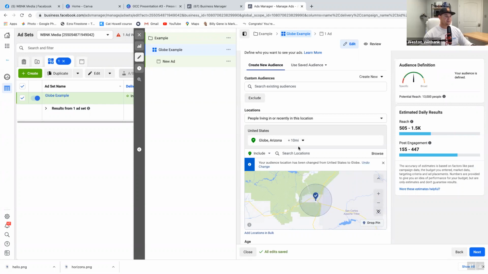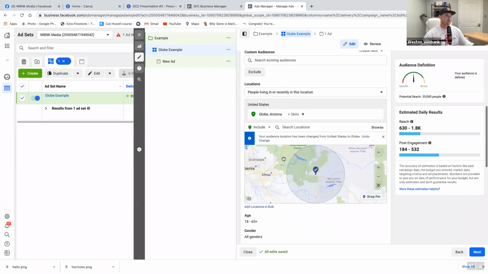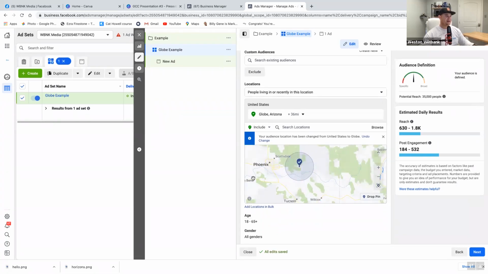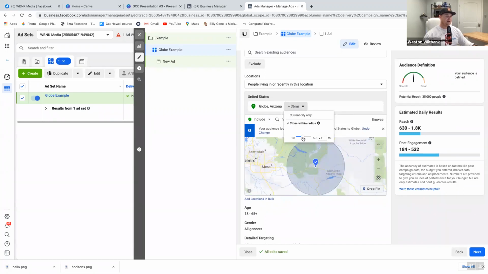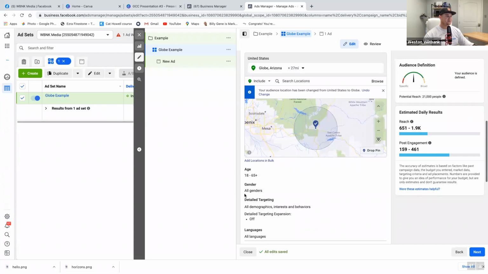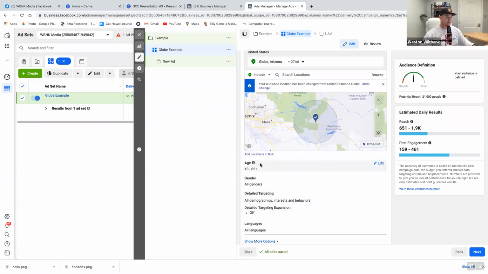And as we manipulate different areas, on the right-hand side, Facebook's going to give us how many people they think are in that area with a Facebook account. So potentially we could reach 13,000 people with that type of a radius. If we made it bigger, it would change, right? 35,000 people. Now, as we scroll down, we'll just keep this as an example for Debbie. We're going to be targeting people in Globe, Arizona. Let's move that down just a hair. That's great. Maybe we're trying to get some people when they come out of town and stuff like that.